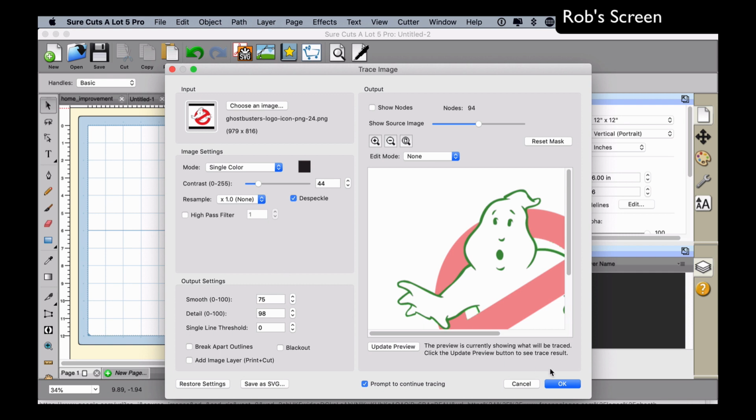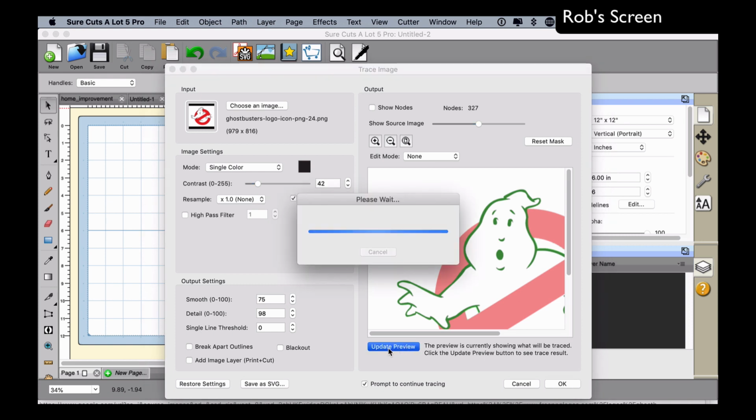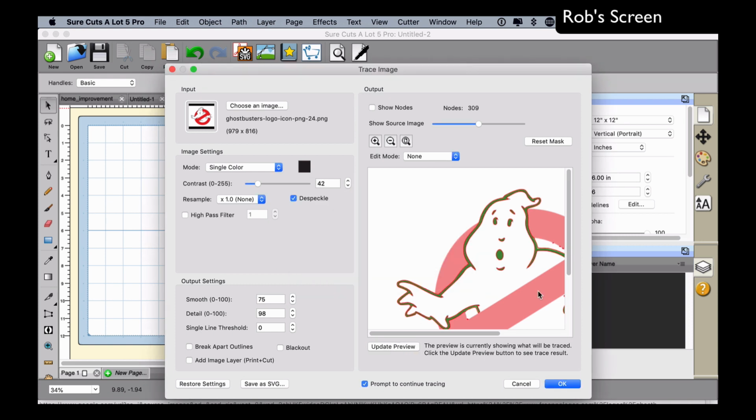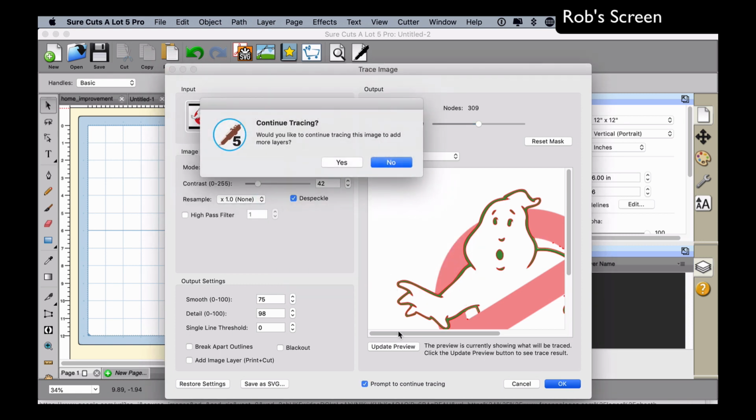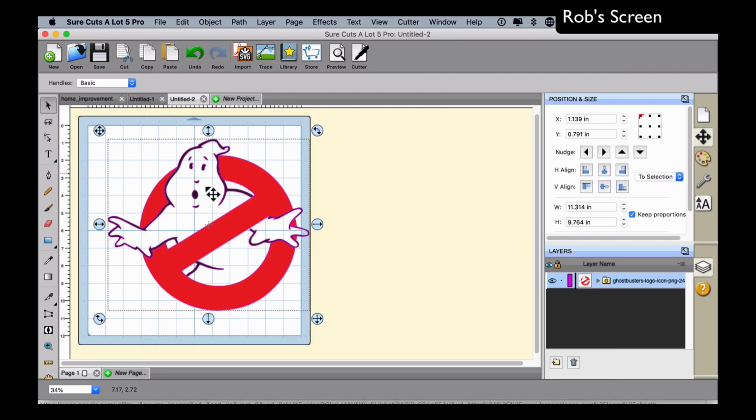Okay, so I have that selected. I'm going to go ahead and click on Update Preview, and you can sort of see it does have a little bit of speckles over there. Again, that can be partly due to contrast, or again, we can use the eraser tool a little later. So these here I would not worry about too much. Okay, so I'm going to go ahead and click on OK. And I'm done tracing, so I'm going to go ahead and click on No. And now we have it there.